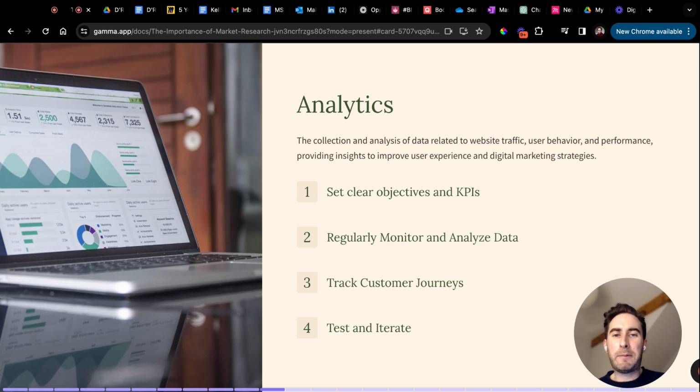So the first tip for using analytics is to set clear objectives and KPIs. KPIs are key performance indicators. A KPI could be 1,000 individual visitors on the website each month. It's very important for you to understand what you're trying to learn. You could have all the data in the world, but if you don't know exactly what data is going to be good for the business, it's not really going to be of much use to you.